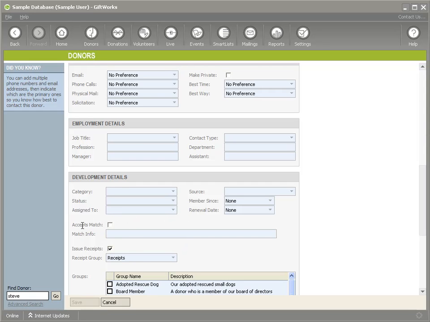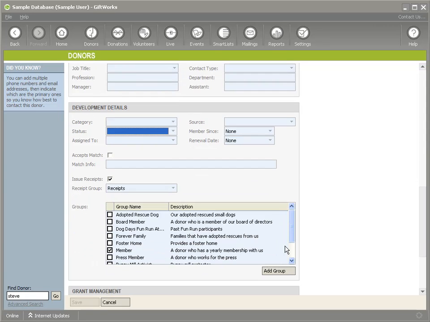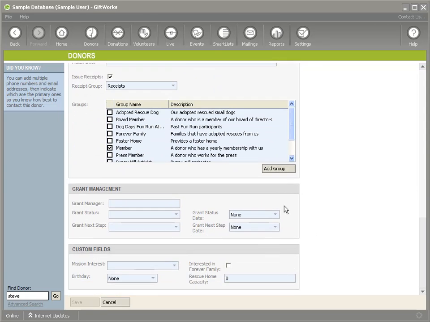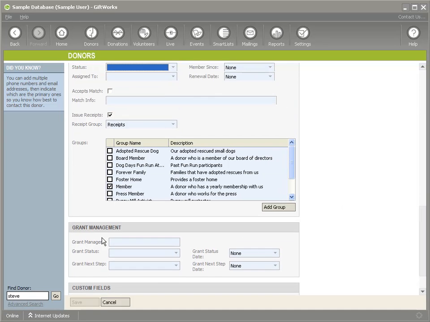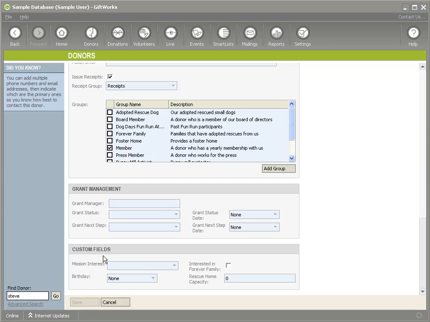Also coming down, you can set up matching preferences, how this donor wishes to be issued receipts, their group inclusion, and then under this section down at the bottom, we see custom fields. You'll see this grant management section. This grant management section along with the custom fields, these are really all custom fields. If we don't provide a field that is needed for your organization, you can create your own custom field. You can even categorize those custom fields.